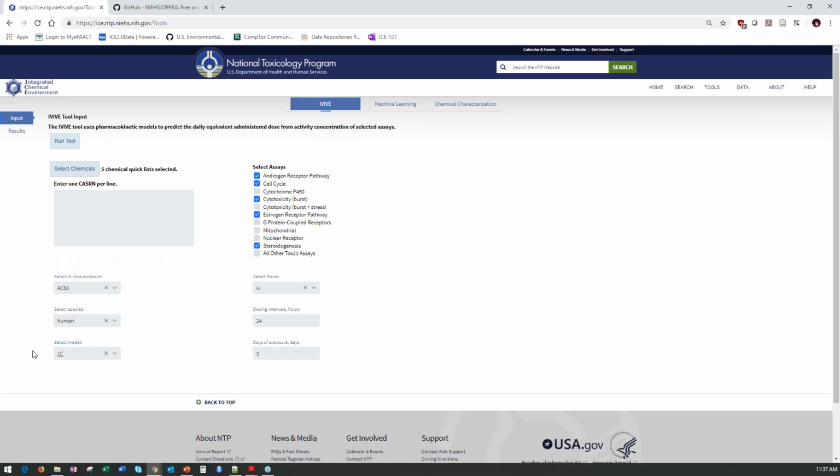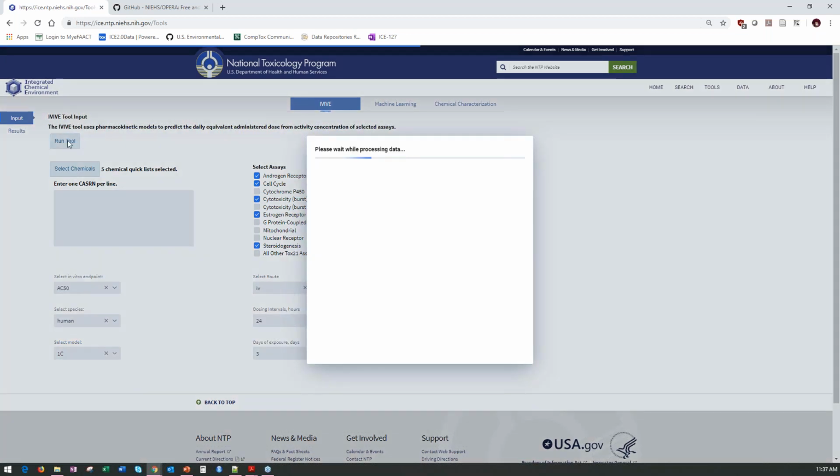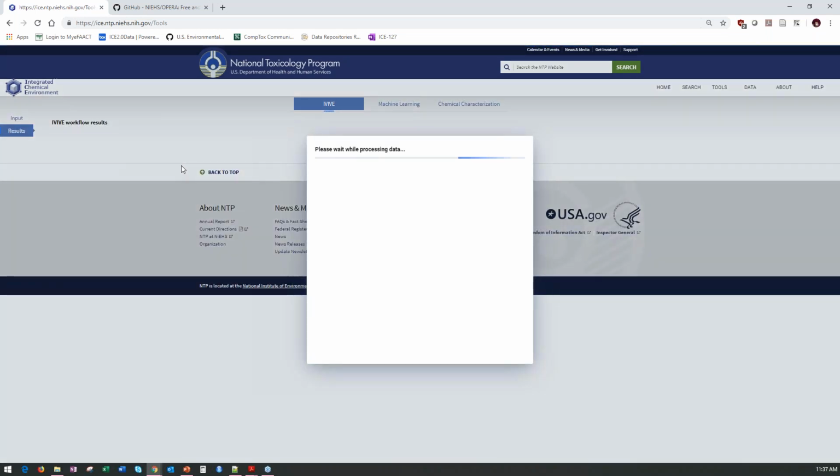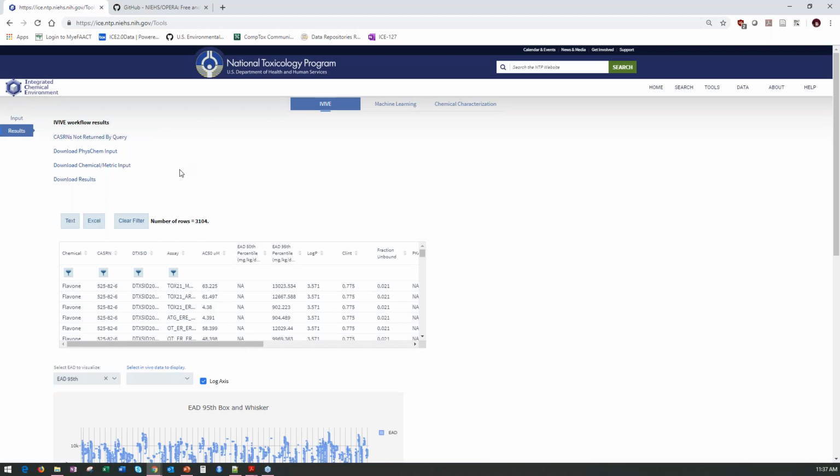So for demoing purposes, I'm just going to go with the 1-compartment model. Again, this dosing interval and number of days of exposure is not relevant with that particular one, but this is nice because it is very fast. So we'll see all the results being calculated of all those different chemicals that I chose.